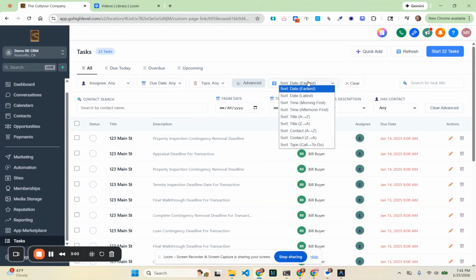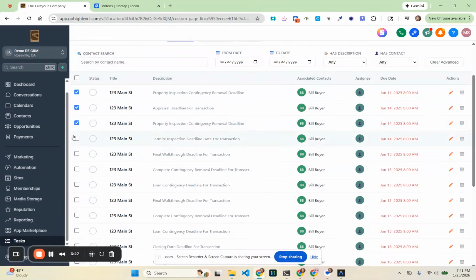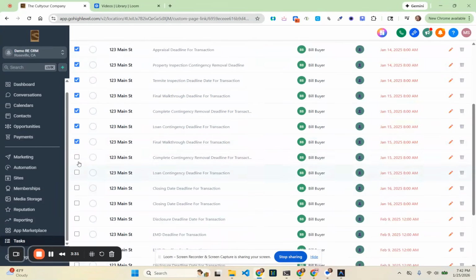We can sort all of these tasks by the date, the time, the title, the contact, the type, etc. Okay, so you can do all of those things as well. And then you can also do bulk edits, which is nice. So if I want to come in here and select all, or if I just want a few of these, say these are all outdated demo ones, maybe I can just choose a few here like this.